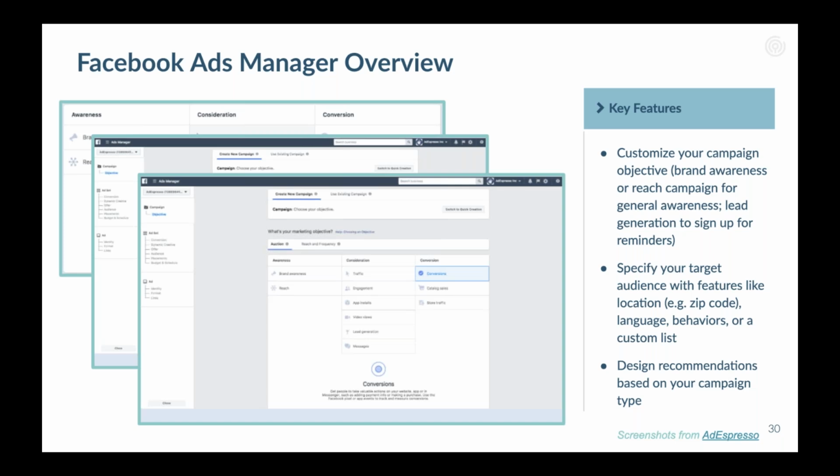And the other thing that Facebook also provides is recommendations on how to set up your images based on your campaign type. So they'll provide some guidelines. For example, the title should be no longer than 25 characters, or the image that you provide should be no more than 30% text. And so different guidelines to help make sure that your campaign is as effective as possible and that people actually look at your content.